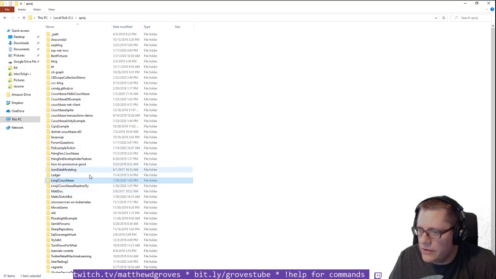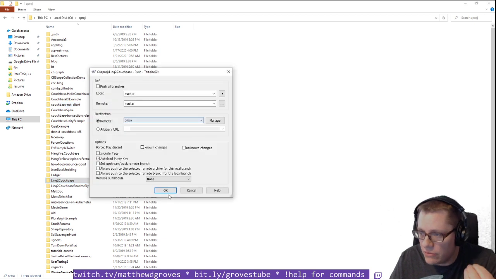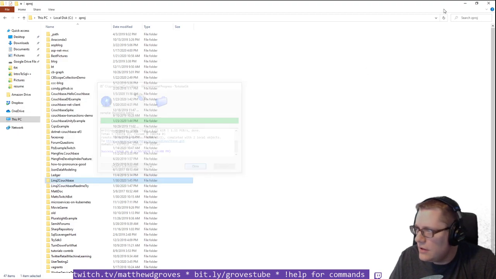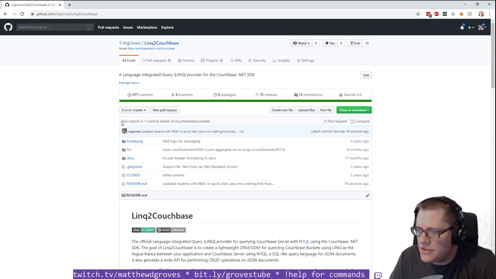Okay, and now I'll use my Tortoise to push that. And this will be pushed to my repo. This is the mgroves version of it. You can see off the screen there. Okay, so then if I go back to, again, the mgroves linked to Couchbase, you can see this branch is now one commit ahead. So that's that one commit I just made.